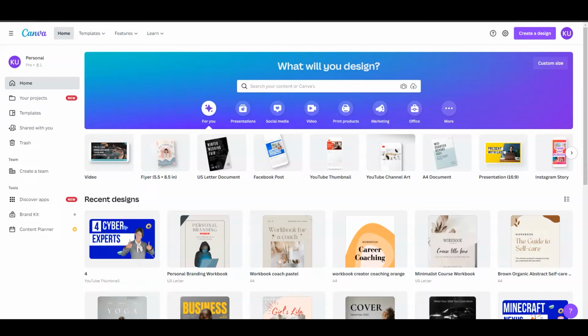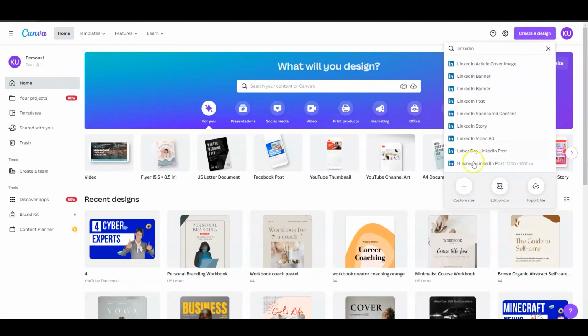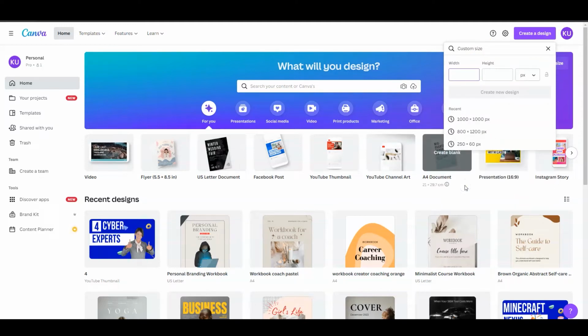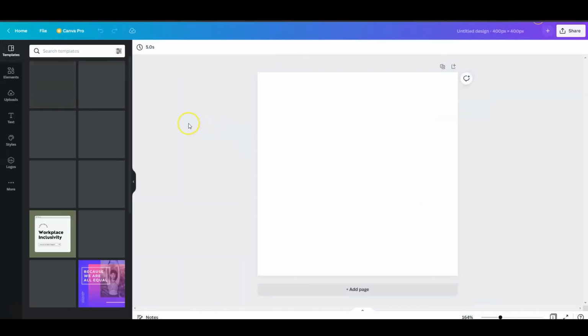So all we're going to do is go ahead and click this Create a Design button at the top right, just like we did before. And here, instead of searching for LinkedIn, you're going to go down to Custom Size and just actually type in the 400 by 400, because again, that's the optimal size for your profile photo, not your cover photo, but your profile photo, so your headshot photo for your LinkedIn profile. And just click on Create a New Design.